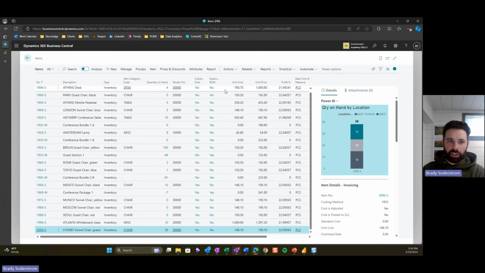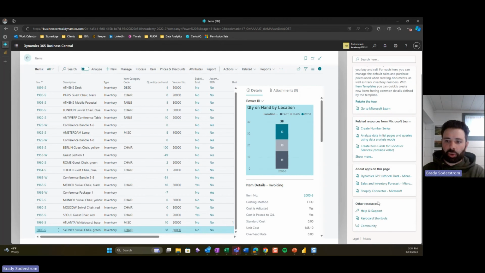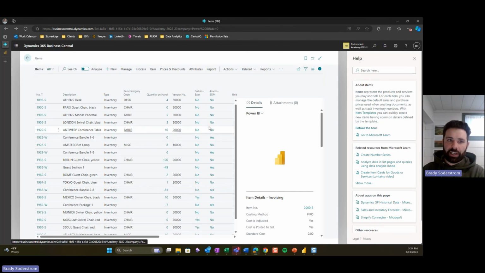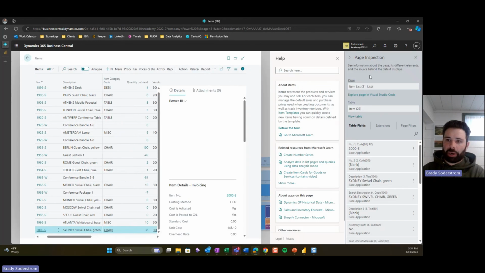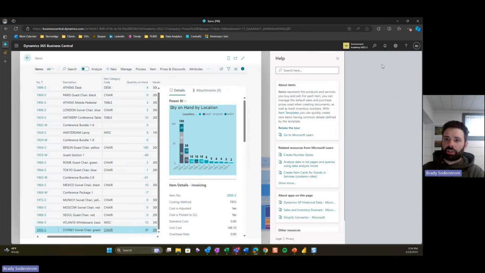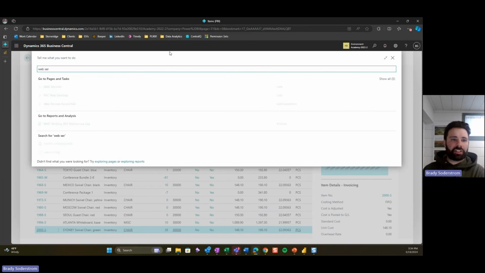One thing to call out here is that the way that I did this is by creating a web service. So web services, I'll touch on quickly, involves knowing what page you're on. To do that, you can do help and support, inspect pages and data, and you get this little pop-up that tells you that you're looking at page 31. That's the item list. So with that information, I can search for web services.